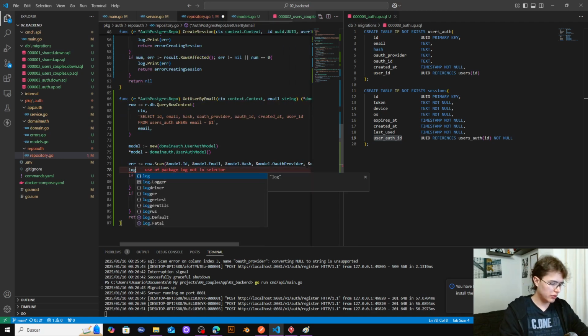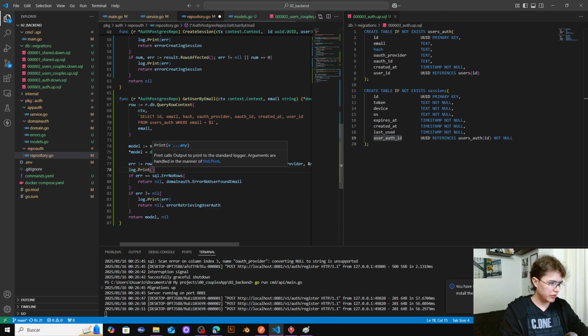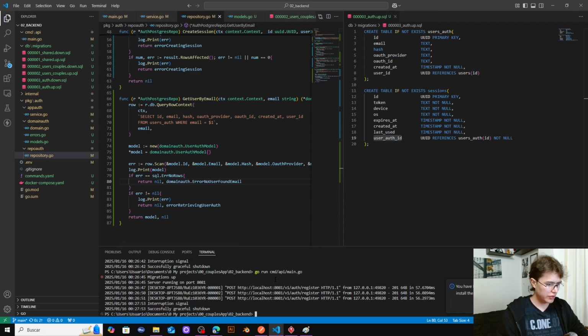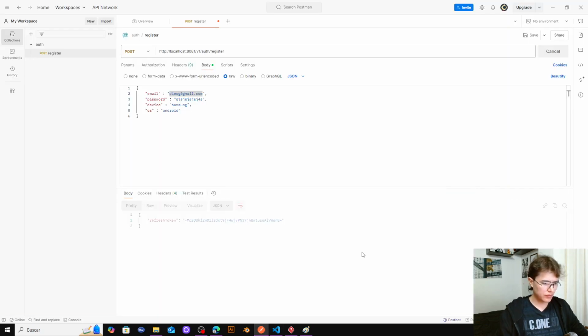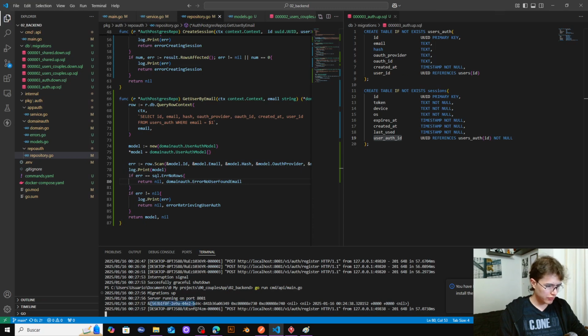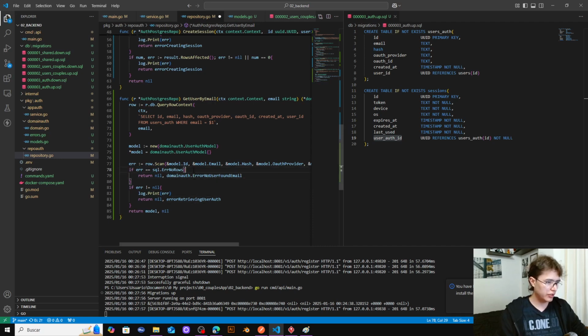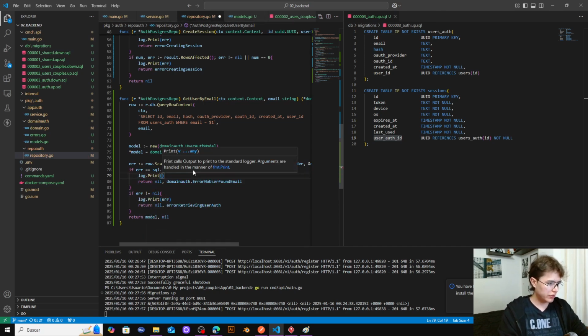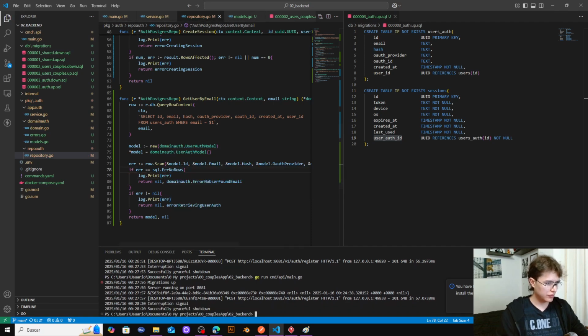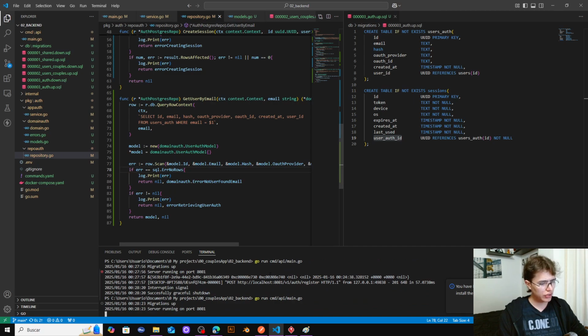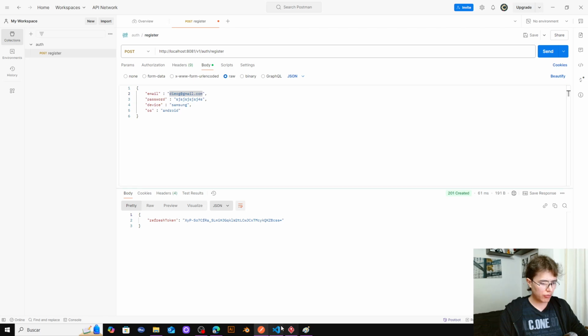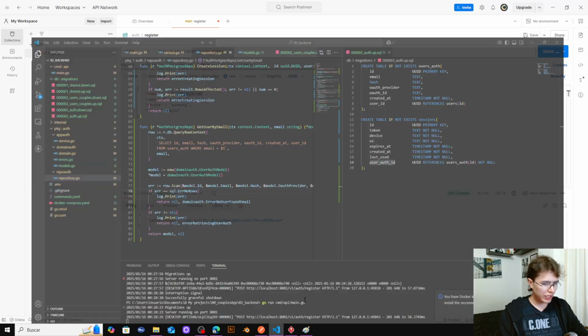I want to check something. Log.print model. I want to check what is the model. My model, it's an address of a struct which has a lot of pointers. But there's information, which means it's indeed retrieving the model. So just to verify, let's log.print this error. It's kind of redundant. However, I want to check that it's entering that block of code. And it seems that it's not.